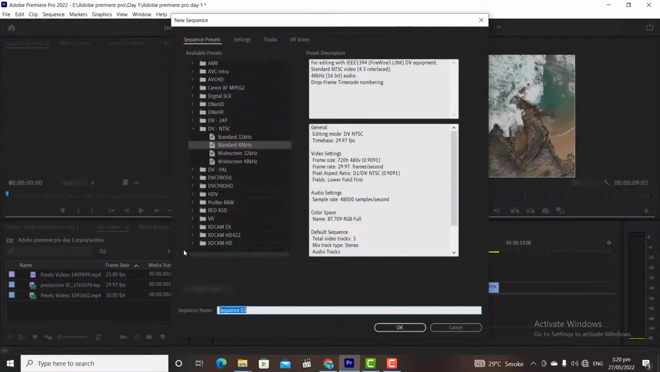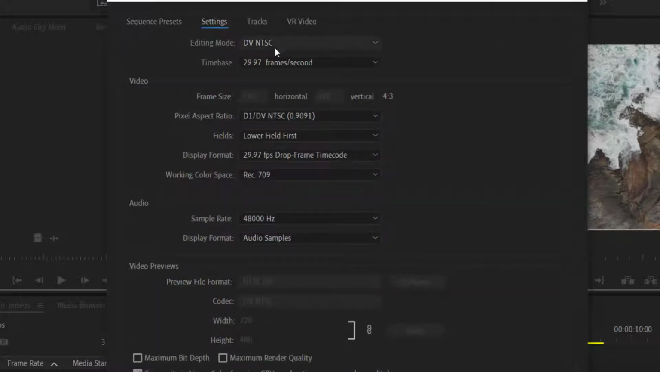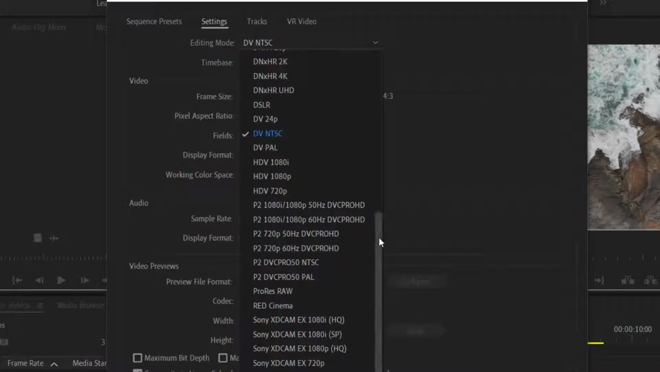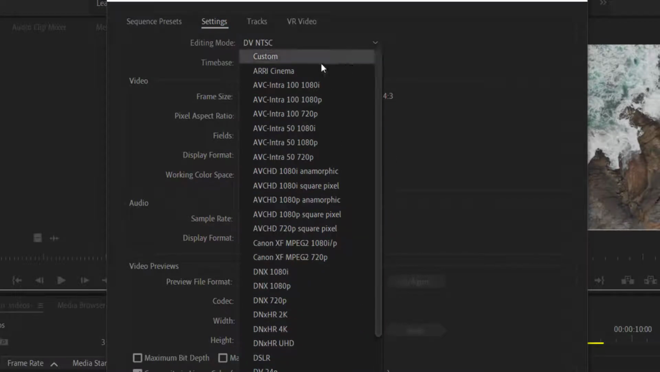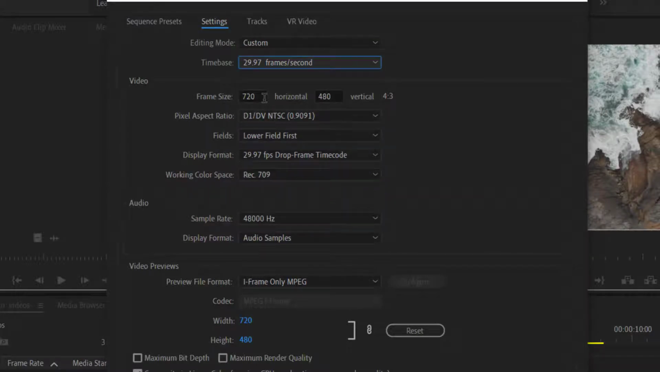Premiere will provide you with some presets of sequence. You can choose your camera from here on which you have recorded your video clips. If you are not finding your camera details here, then simply click Settings, and then choose Custom. Select your video frame rate and frame size. In our case, it is 29.97, and the frame size is 1920 by 1080.